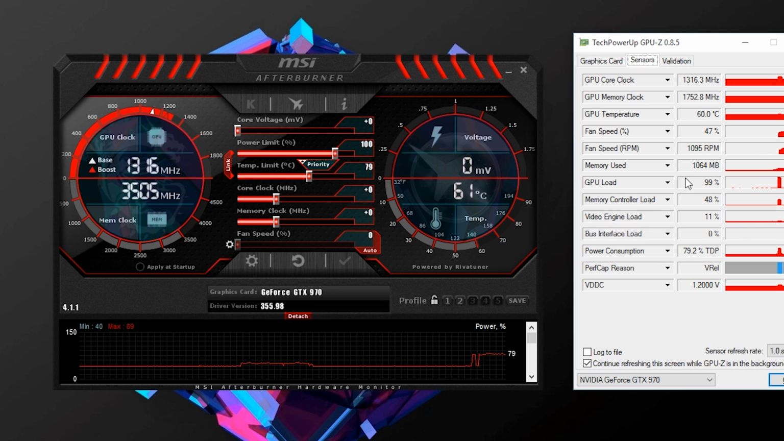So when we start overclocking, the first thing that I like to do is to unlink the power limit and the temperature limit. And I'm going to increase the power limit all the way up to 110%. I'm going to keep the temperature limit the same just because I don't want it getting too hot. So let's hit apply.